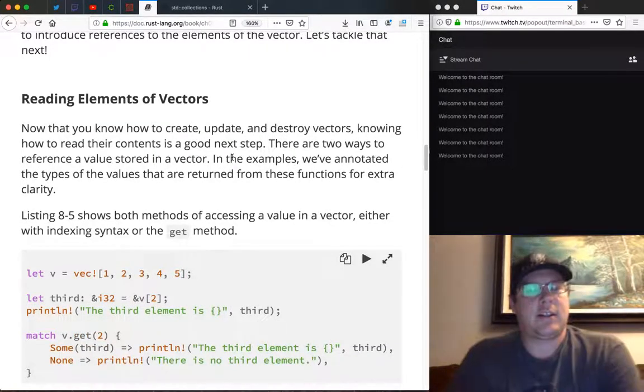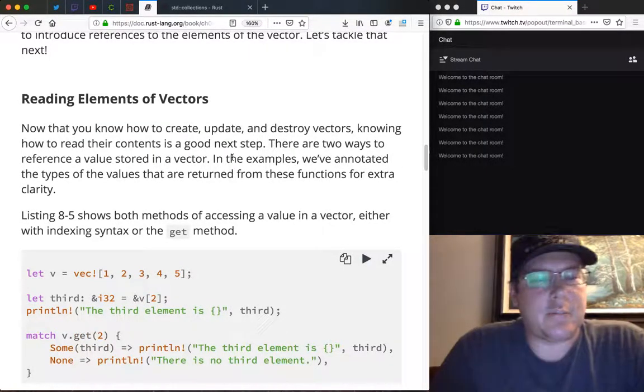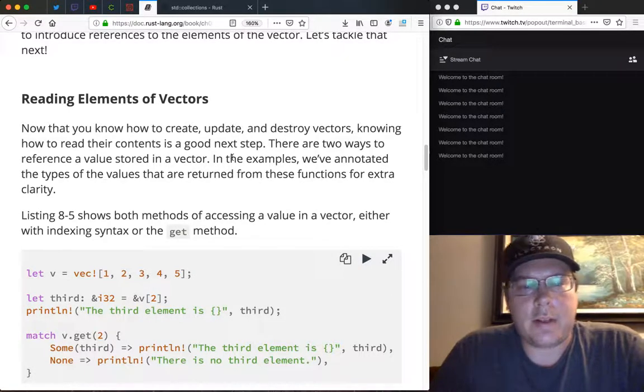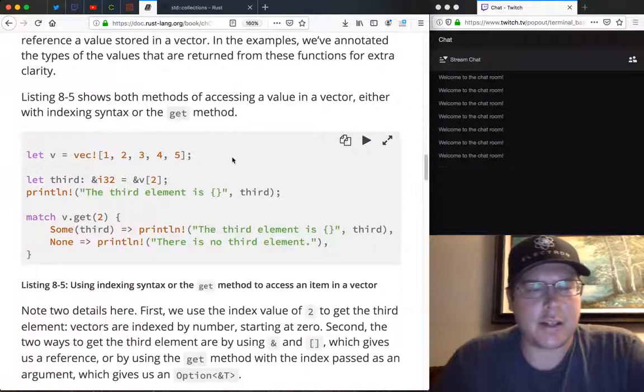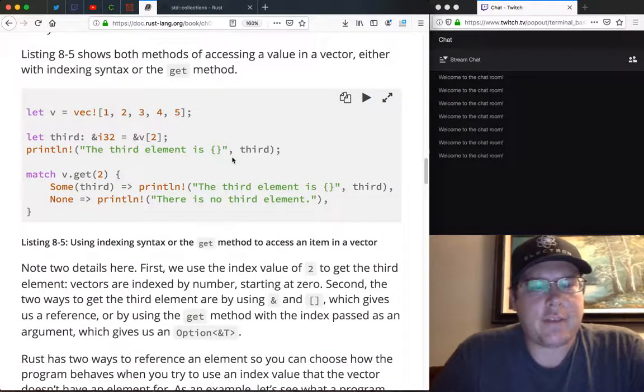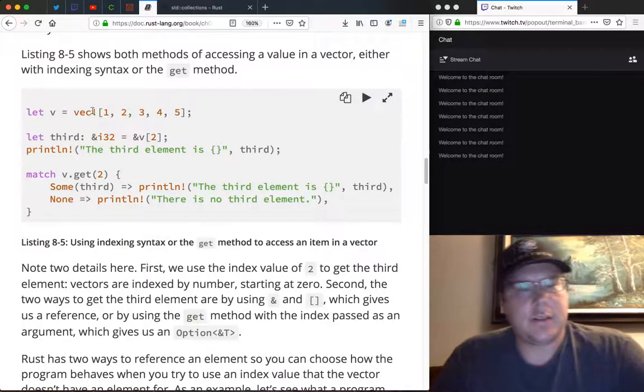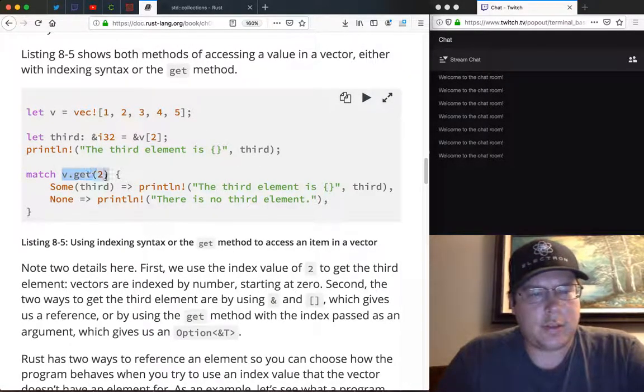Okay, so now that you know how to create, update, and destroy vectors, knowing how to read their content is a good next step. There are two ways to reference a value stored in a vector. In these examples, we've annotated the types of the values that are returned from these functions for extra clarity. Listing 8.5 shows both methods of accessing a value in a vector. Okay, indexing syntax or get. So, get by the number, or get by the index.